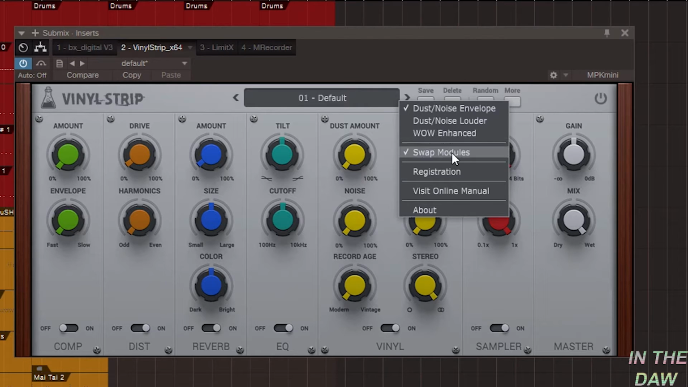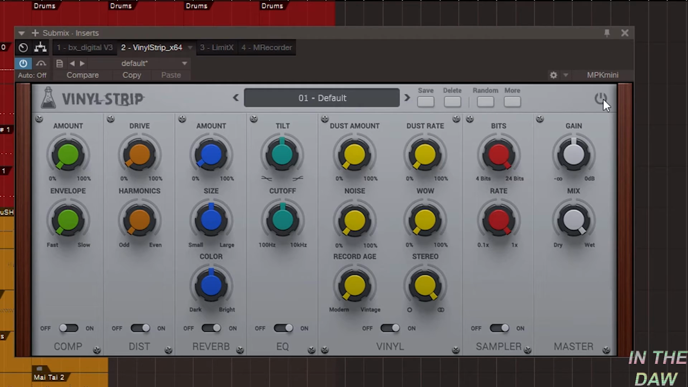You can also swap modules. You have registration, an online manual, and an about section. This little button right here is the power button. When it's white, it's disengaged. When it's dark, it's on.